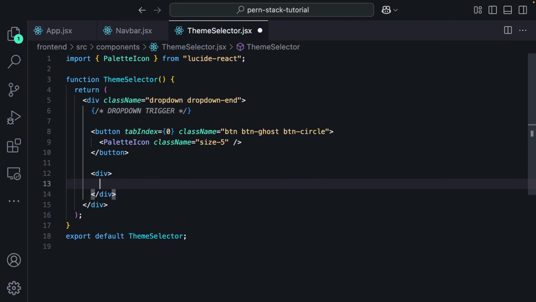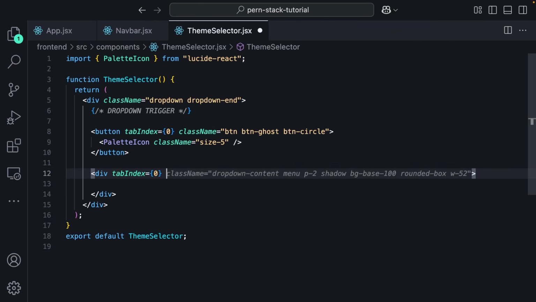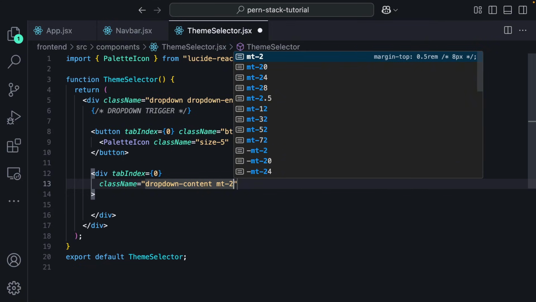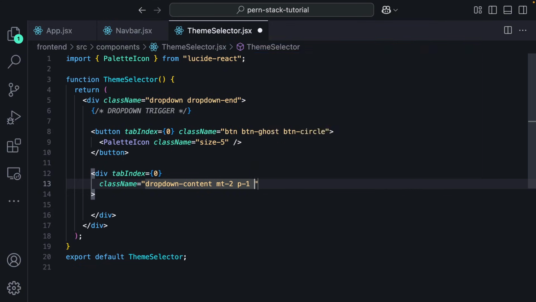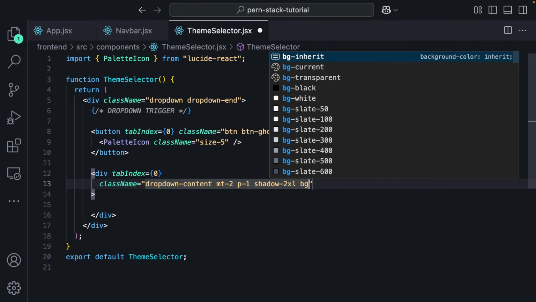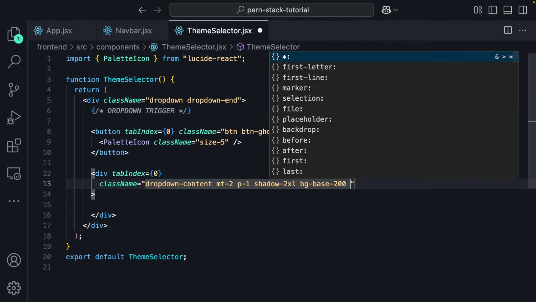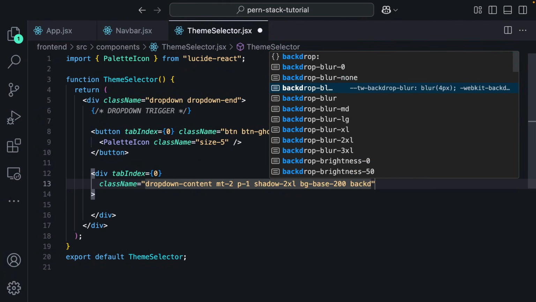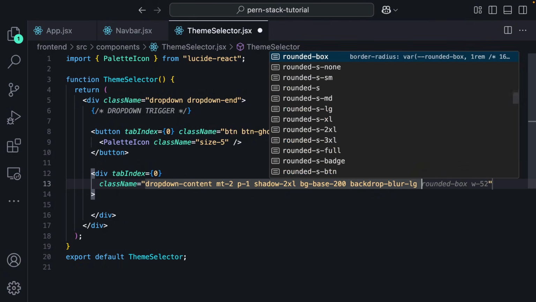Then we'll have one more div, again with the tabIndex, so that it is matching and it is working as expected. This is coming from Daisy UI. We'll have some classes. Let's say dropdown-content, margin top of 2, padding of 1. Let's give some box shadow, let's say 2xl, bg-base-200, backdrop-blur-lg. I'll go ahead and auto accept this. Rounded of, let's say 2xl as well.